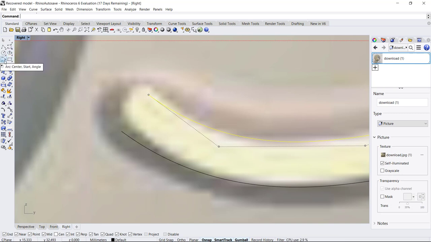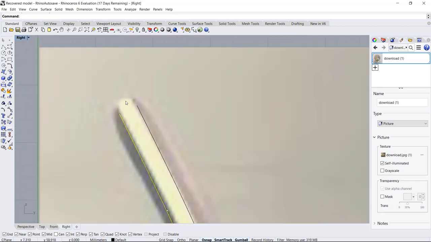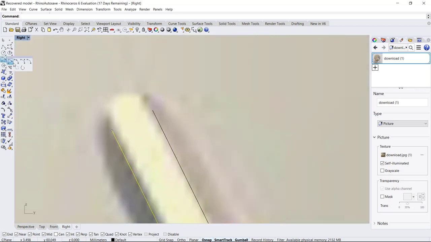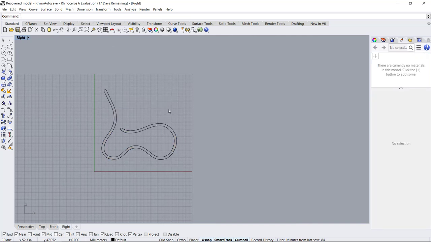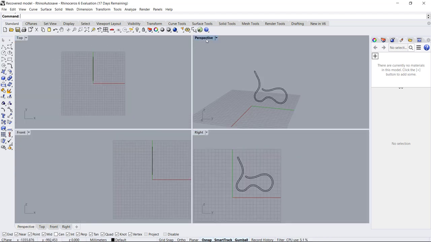Let's choose the arc and the start end point type of arc, like that, and right here as well, like that. I think we can delete the image. Select everything and press Ctrl J for join. And let's go back to perspective.